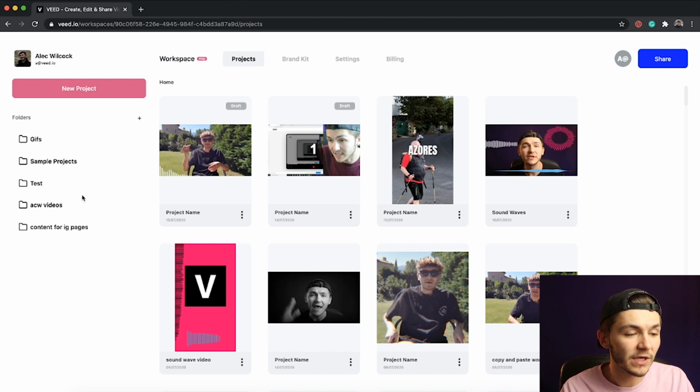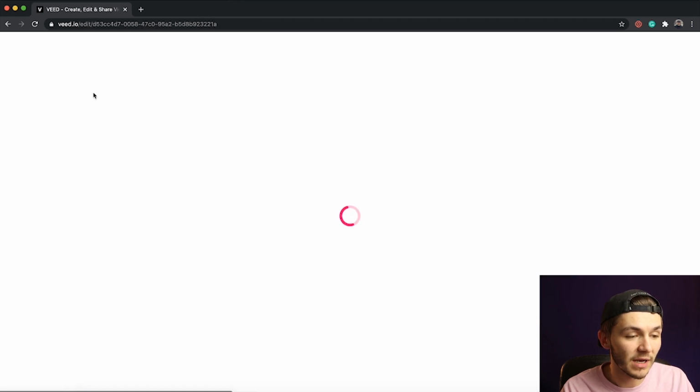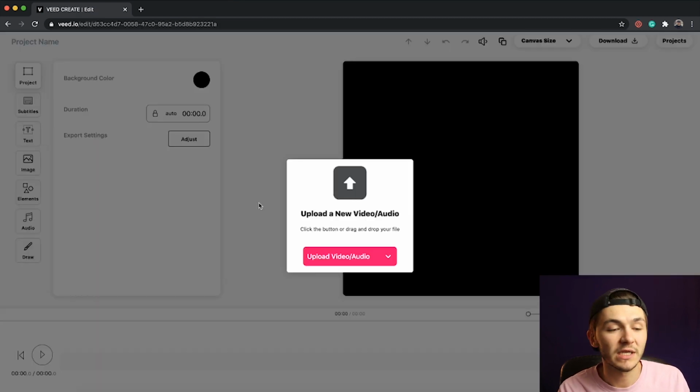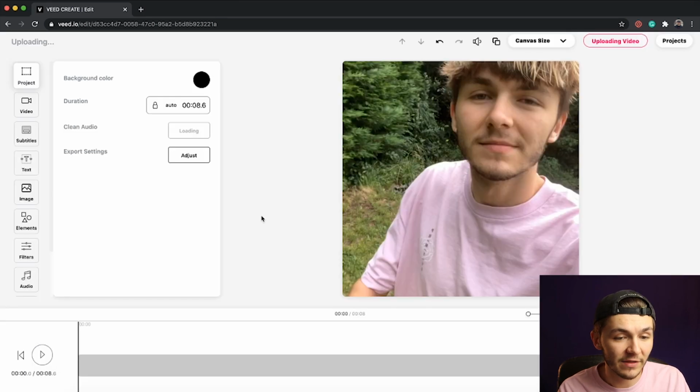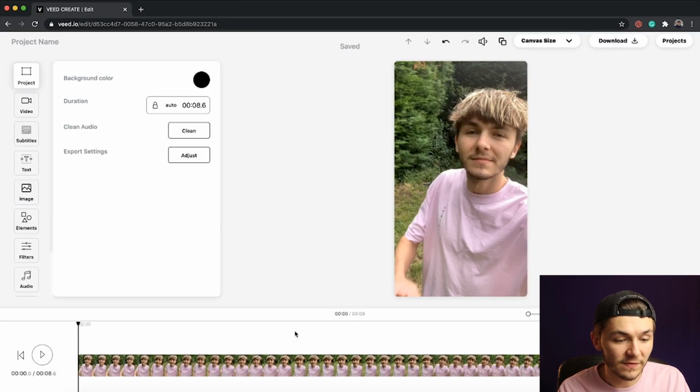Now, once you're on Veed, we're going to click on the new project button in the top left. Once we've clicked on the new project button, the project editor opens up, and here we need to upload the video that we want to add captions to. So I'm going to click on the upload video button, and I'm just going to select the video that I want to add captions to. So if I click on open, as we can see, now the video is being uploaded into Veed's project editor.